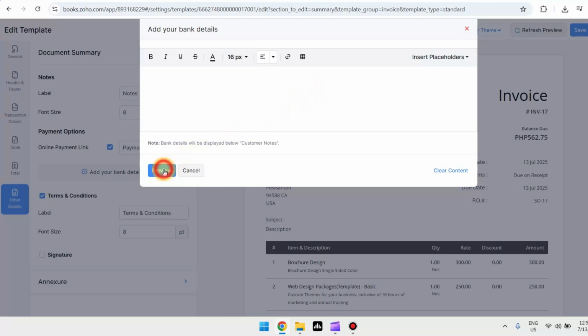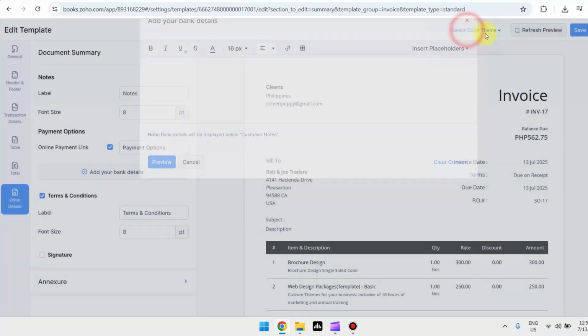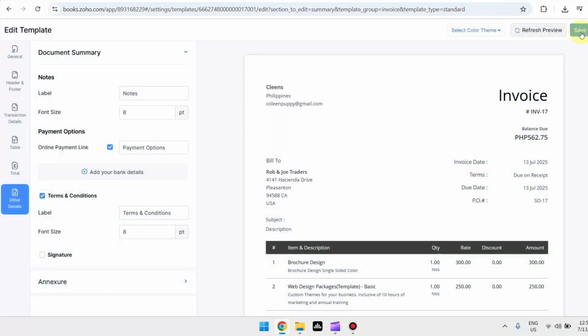You have an option to preview to see how it's gonna look like. Then, once done, just head over and save this template. So that's pretty much it.